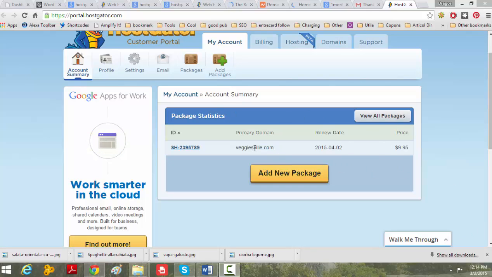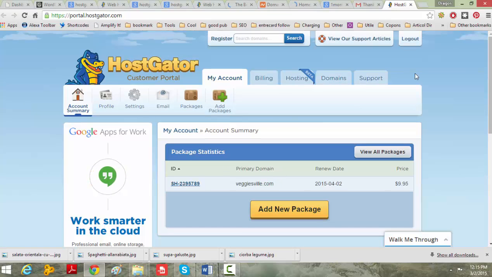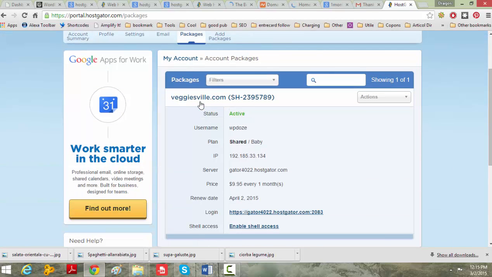Hi. Okay, in the last video we registered to HostGator, and now we have an account with them with a hosting package. In the section portal.hostgator.com, with the credentials that you received by email, you log in, and if you go to the packages area, you will see that you have active packages on the existing domain.